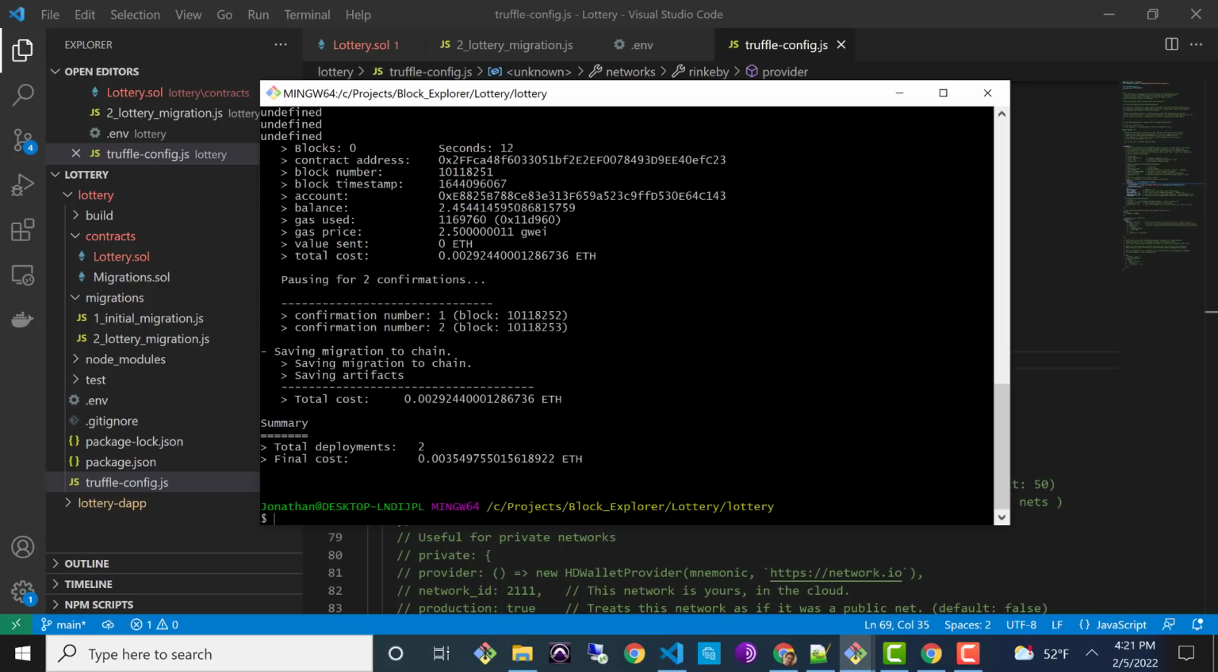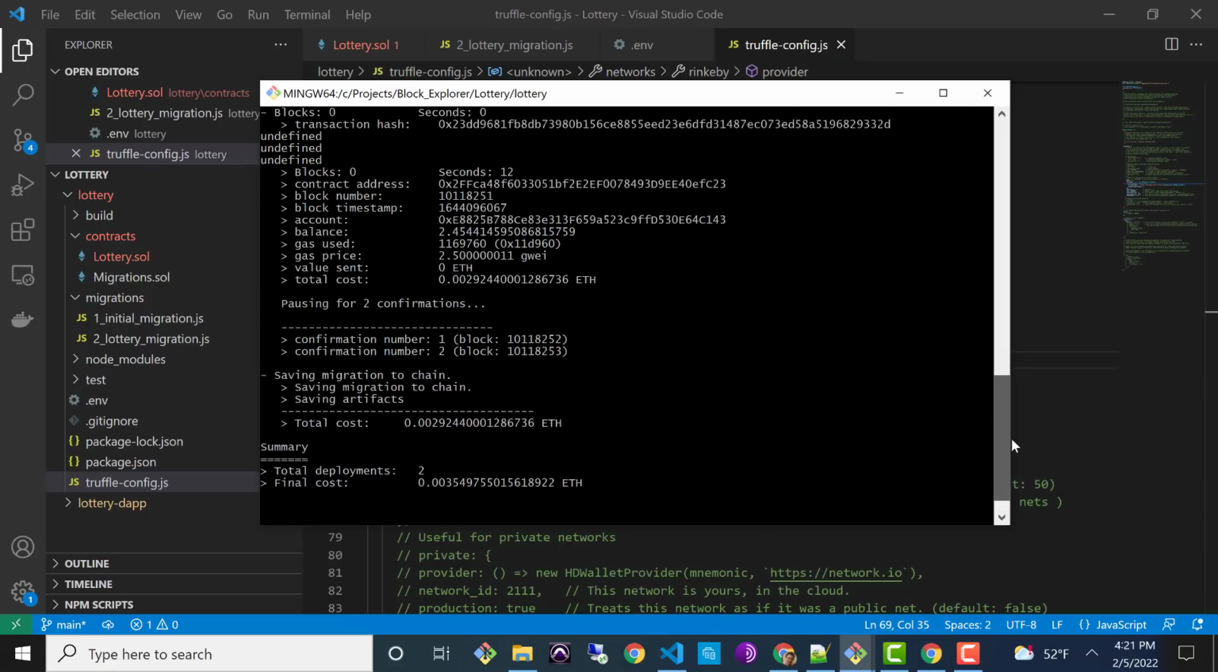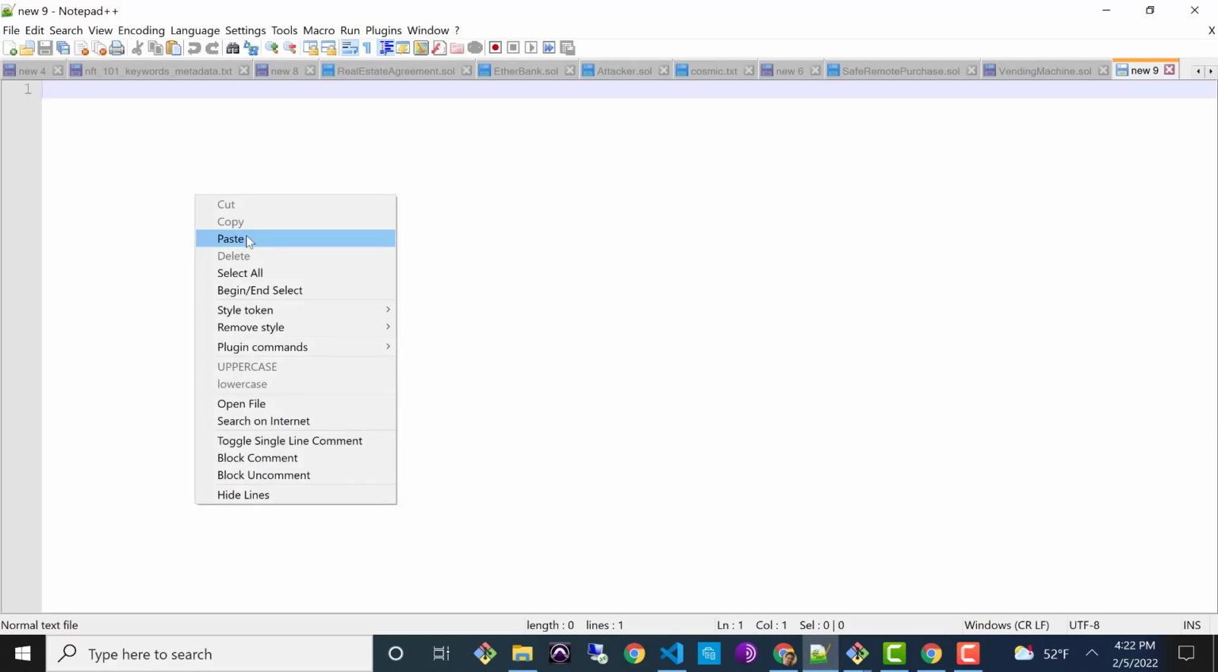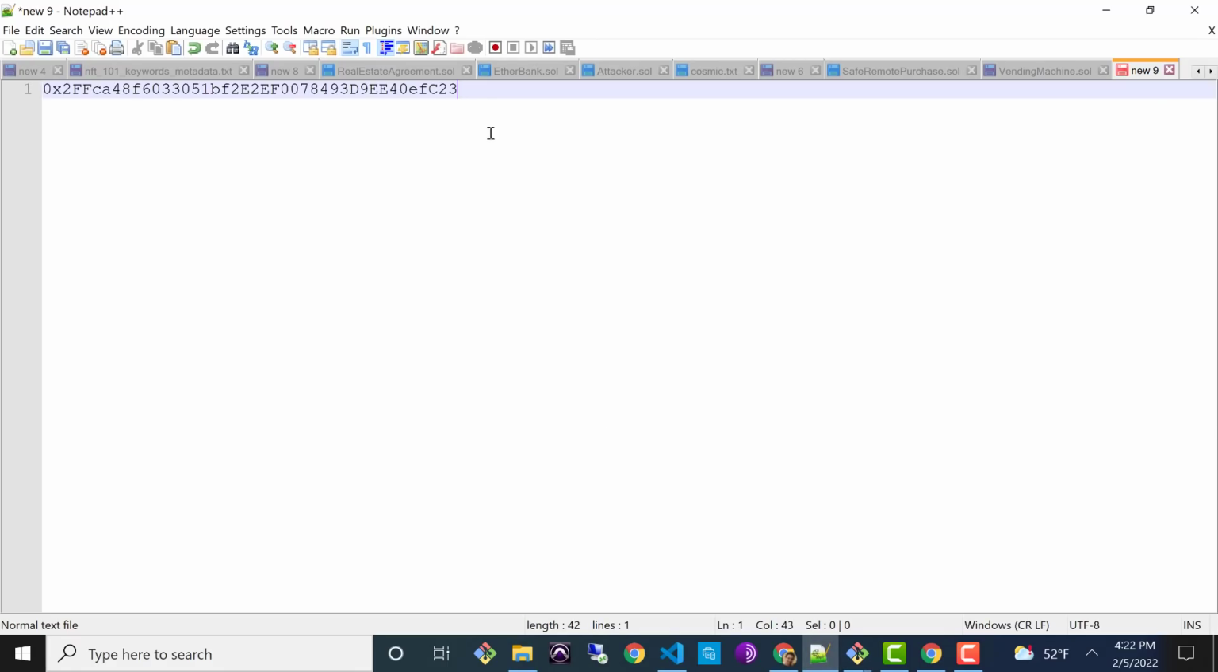Okay, excellent. So our migrations were a big success. Everything went smoothly. Now what I want to do is make sure that you're under the number 2 lottery migrations block here. I want to grab the contract address, because we'll use this in our front end code. So for now, just go ahead and copy this and paste it somewhere safe in a notepad or something like that, and we'll come back and grab this in a minute.